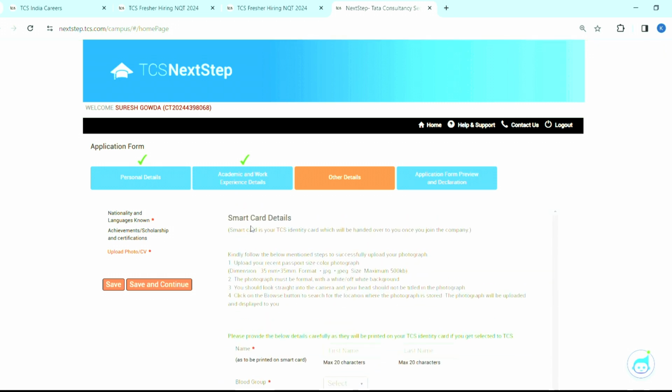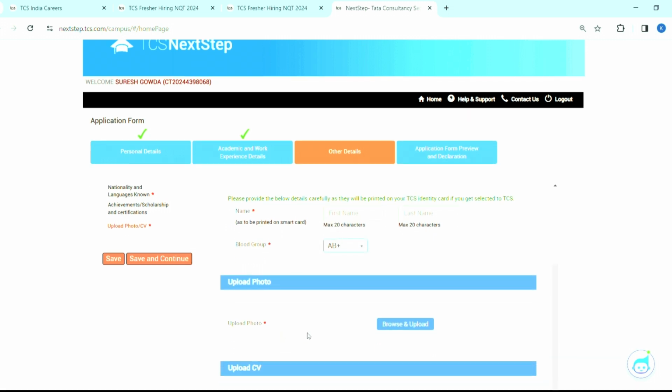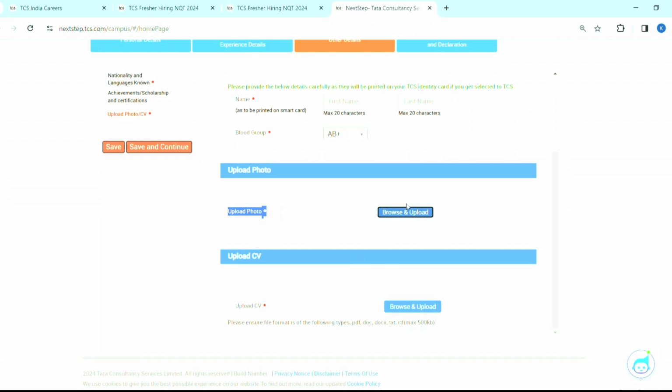So here enter your first name and last name. Next, select your blood group. Next, select your photo. Your photo should be formal and should have white or off-white background. Your photo size should not be more than 500 KB in size and ideal size would be 35 into 35 mm. So upload your photo.